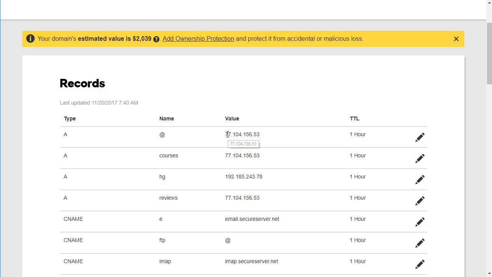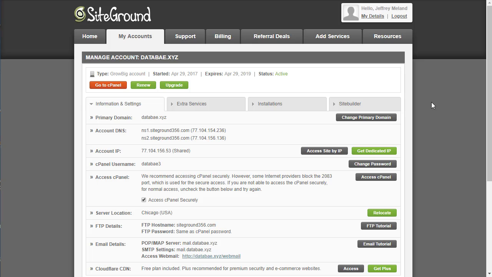Now, the place you would get this value is in your web hosting account. Like if you use SiteGround, you would get it there, and I'll show you where that is. All right, so I logged into my SiteGround account, which is where my website is, and then I clicked on my accounts, and then there's some tabs here, and I clicked on information and settings, and I can look down here and I see account IP. This value right here is the IP address of the computer that my website's on.